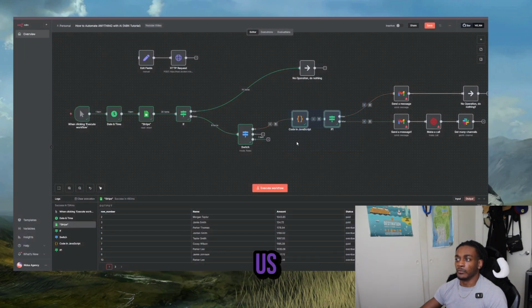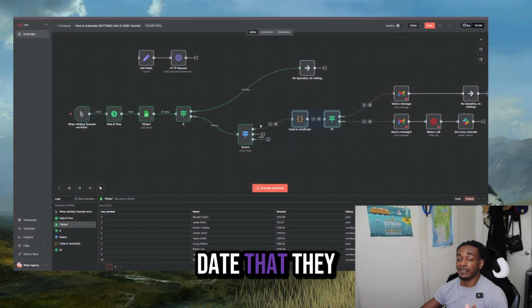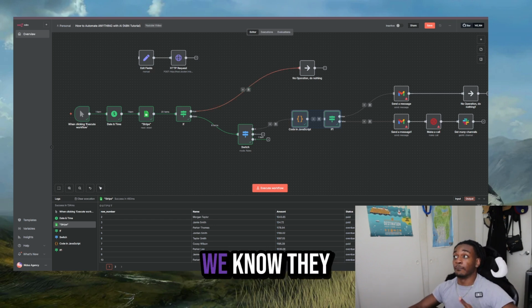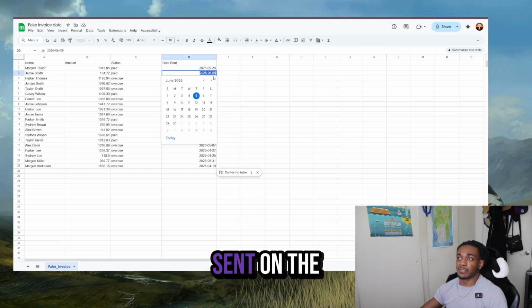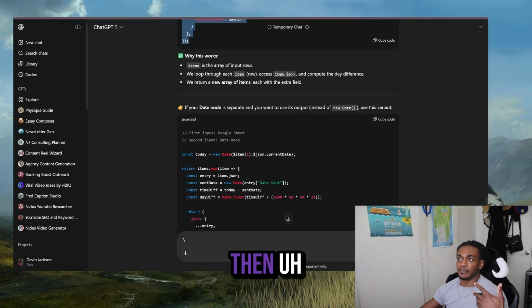The code node gives it to us. And we have a sheet that tells us the date that they ordered it from. So logically, if we know they ordered it, or the date was sent, the invoice was sent on the 5th of June, we know, okay, it's been 100 whatever days since then.